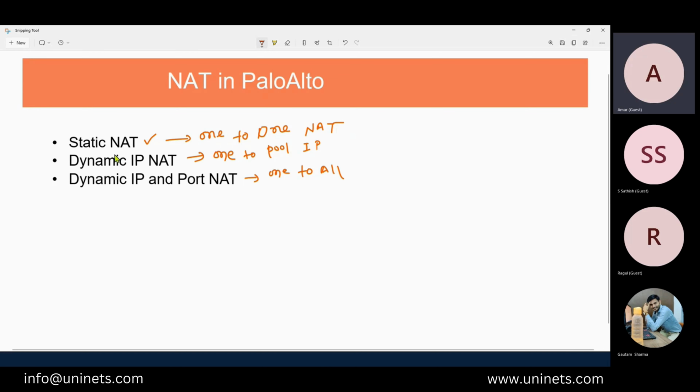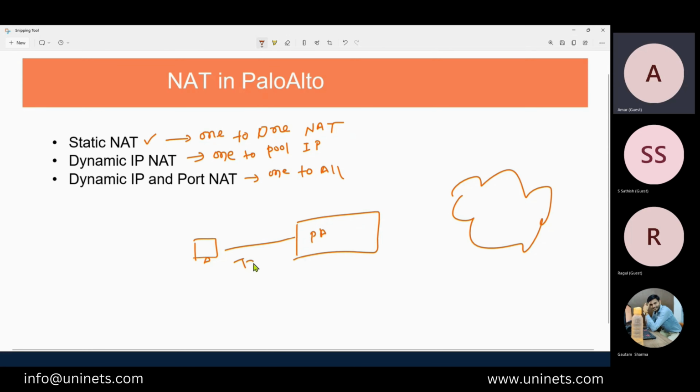When we say static NAT, we can understand it this way. Let's say there is a computer which wants to access the internet, and this computer is behind the firewall. This is Palo Alto. Let's say this is on the trust zone, and the other interface of the firewall is connected and assigned to the untrust zone. Now what happens in that case? If this system wants to access any system over the internet, let's say 8.8.8.8, what is required? This system is required to be NATed, and it should be NATed on a public IP.